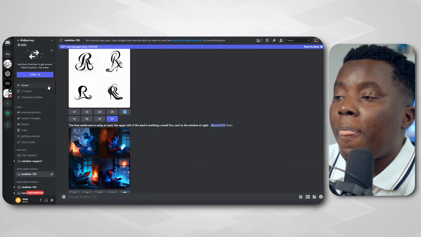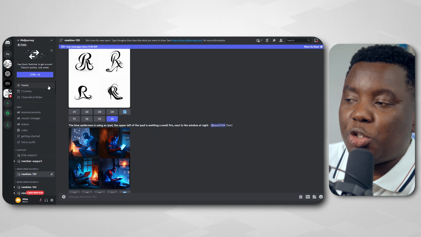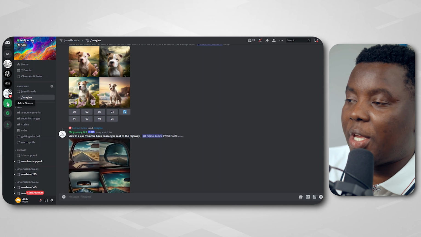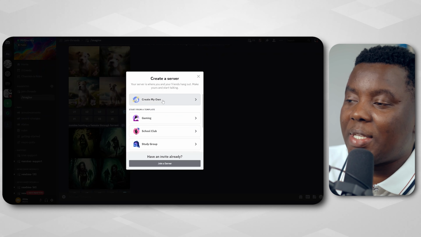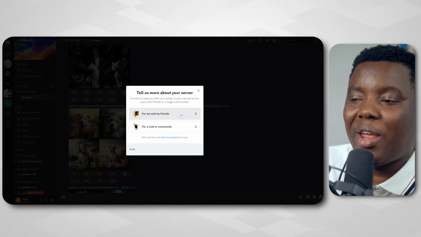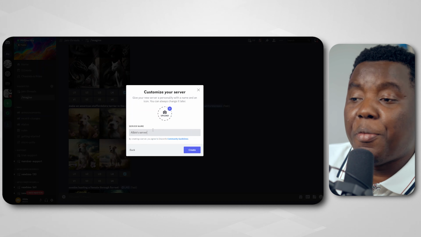Okay, so once you're on Midjourney, the first thing that I need you to do on here is create your own server. And to create your own server on Discord, all you need to do after you're on the application is go to the plus sign. It says add a server, and then you go over to create my own. So once you go over to create my own, just choose one of them. It says for me and my friends.